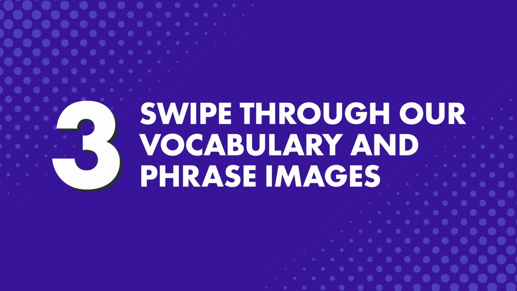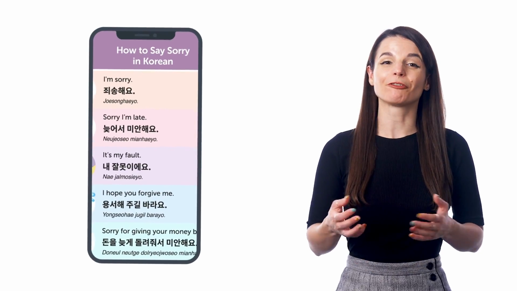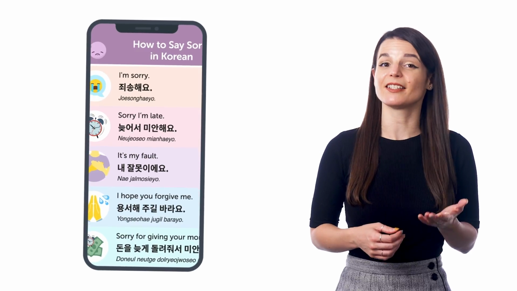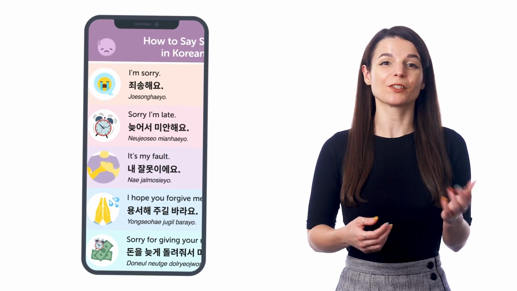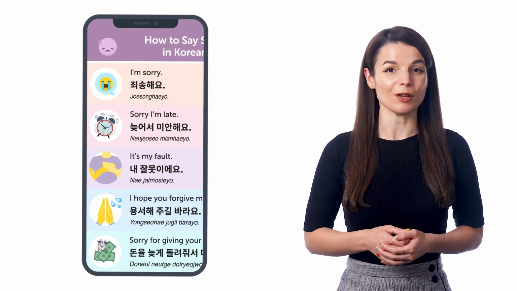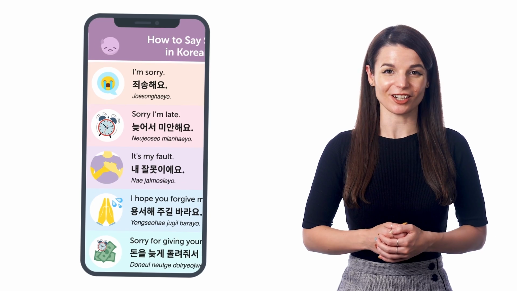Number 3, swipe through our vocabulary and phrase images. You know how you open up your Photos app and swipe through to look at your pictures? Well, you can do just that and learn words and phrases at the same time with our infographics. Just download our free infographics. These contain several words per image, so you're not learning just one word at a time. And then swipe through while you're on a walk or on a commute. Of course, you can do this with other resources too, like our PDF cheat sheets.